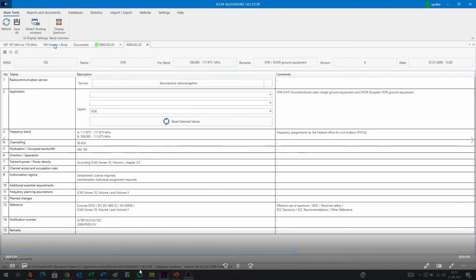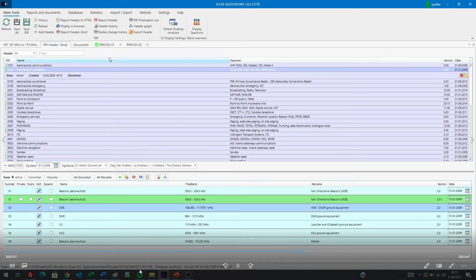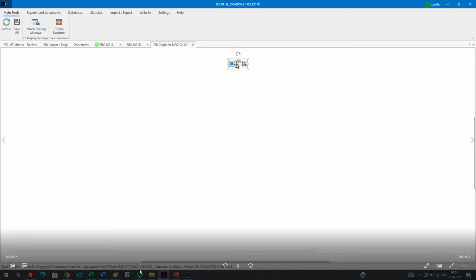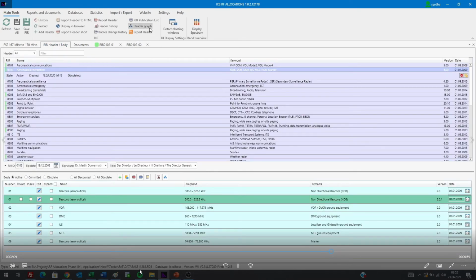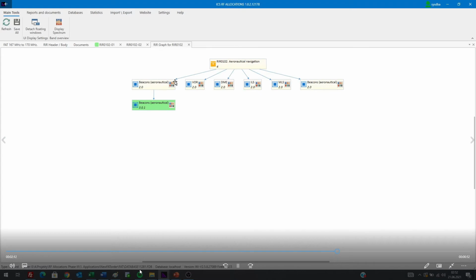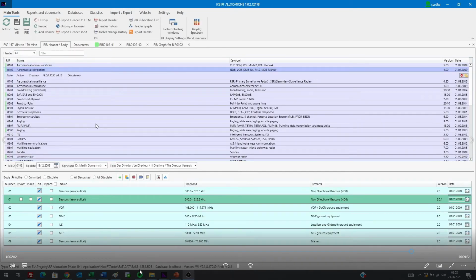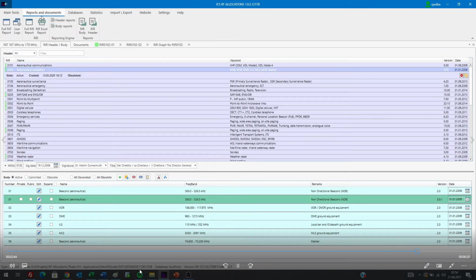Now we can go back to the main rear window and display history of selected entry. We can also display header graph. It means header history and header all bodies which are linked to the header. With rears, we can also create reports like rear body or rear header.